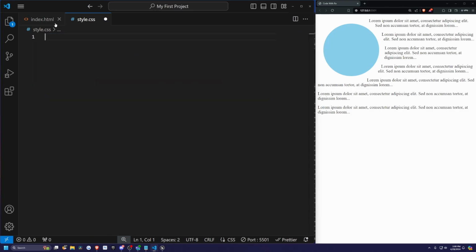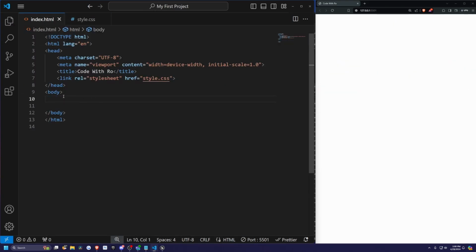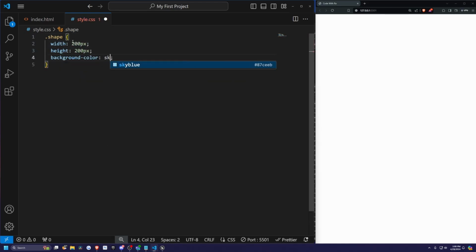So I'll go ahead and clear my CSS along with my index.html so that we just have a body tag. And I'm just going to create a simple div class called shape and hit save. And now in my CSS, I'm just going to create a sky blue circle. So in that div that we created, class shape, I'm just going to do dot shape, open curly bracket, and let's set the width and height to 200. We'll do a background color of sky blue.